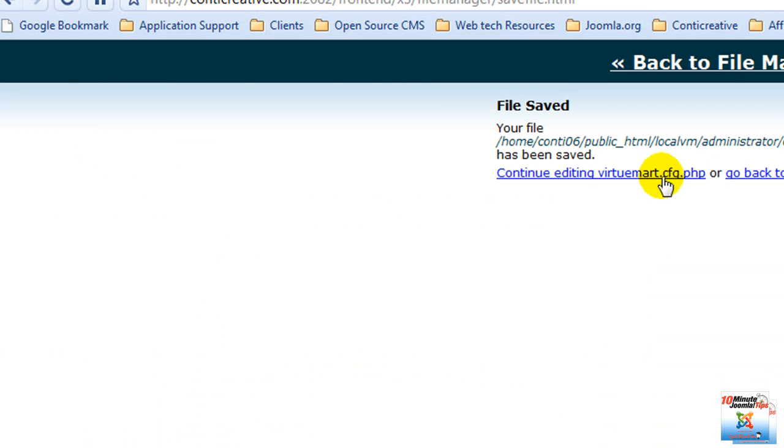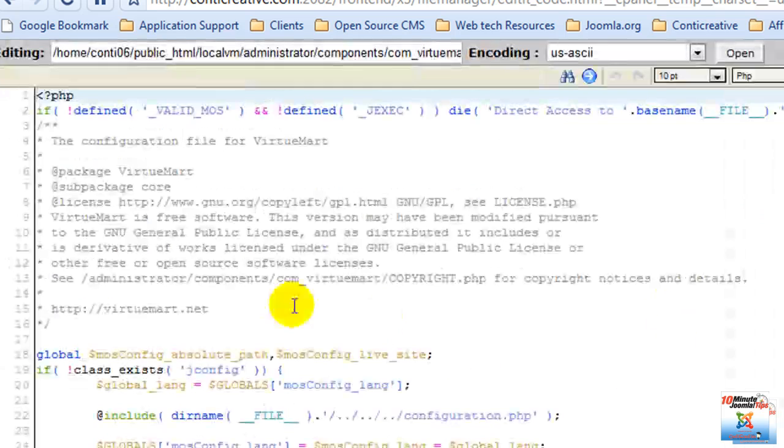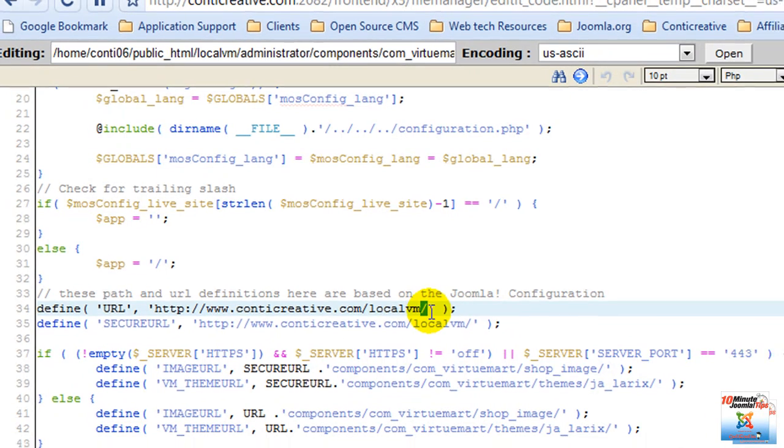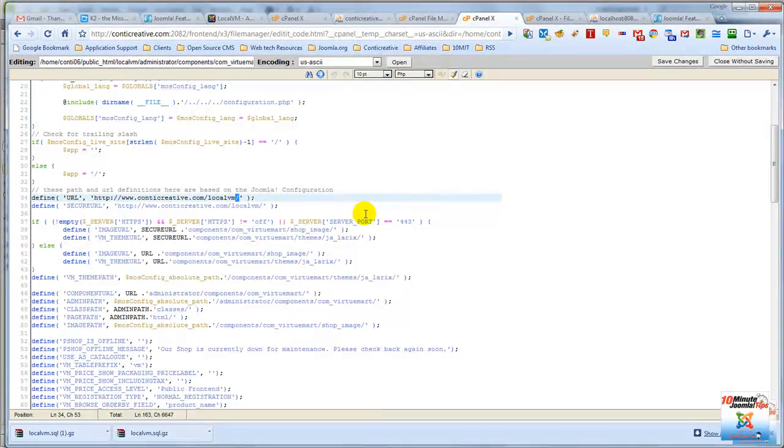Oh, and before we go any further, let me show you something that is very important that everybody misses. You need a trailing backslash. This is very important. You miss that and your virtualmark is gonna go nuts on you.